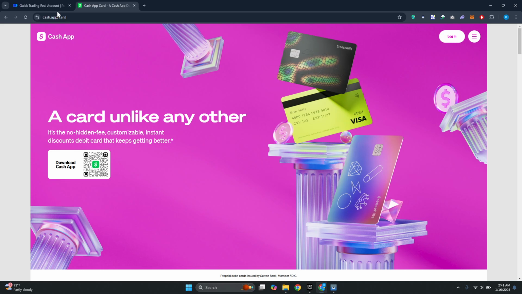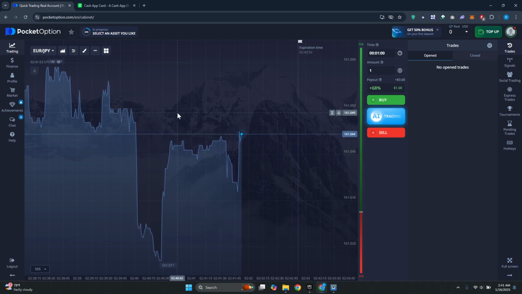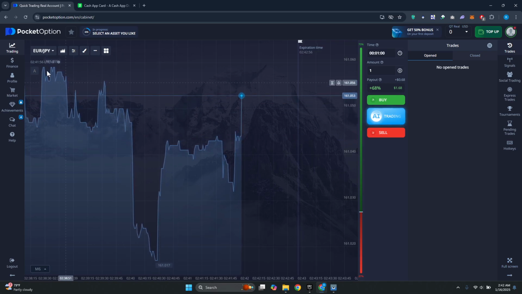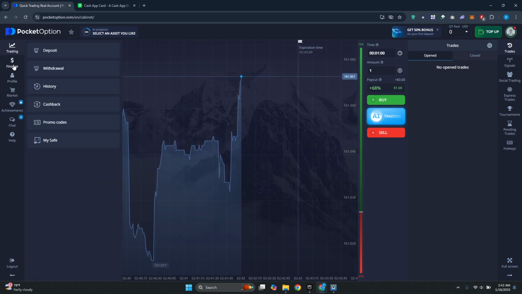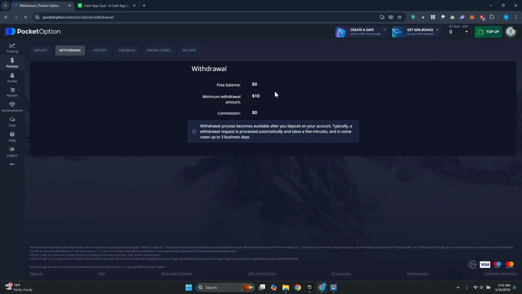So in this case, by the way, you only do this if you already have a Cash App card. You want to go to Pocket Option, log in, go to the left side, click on Finance, and click on Withdraw. Now, on the withdraw page, it should give you the option that says add payment method. So in this case, you should be able to add your card here and also do the withdrawal.